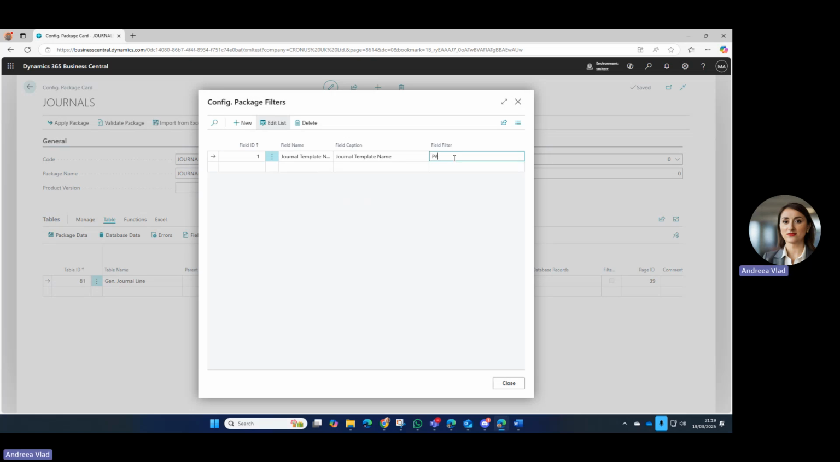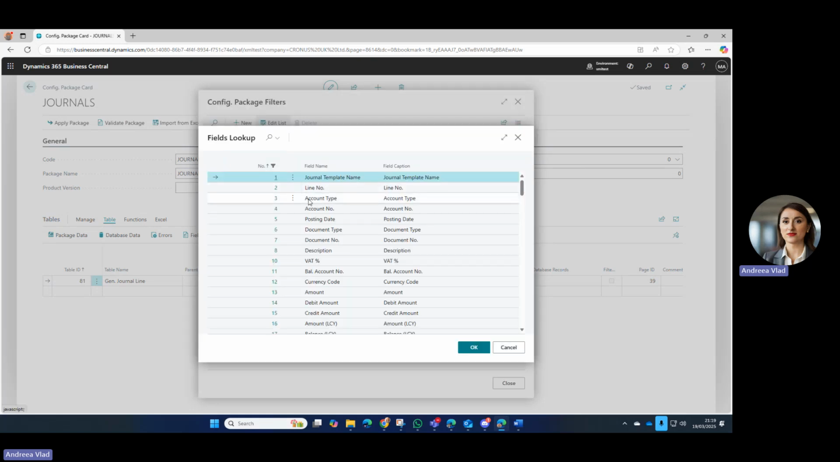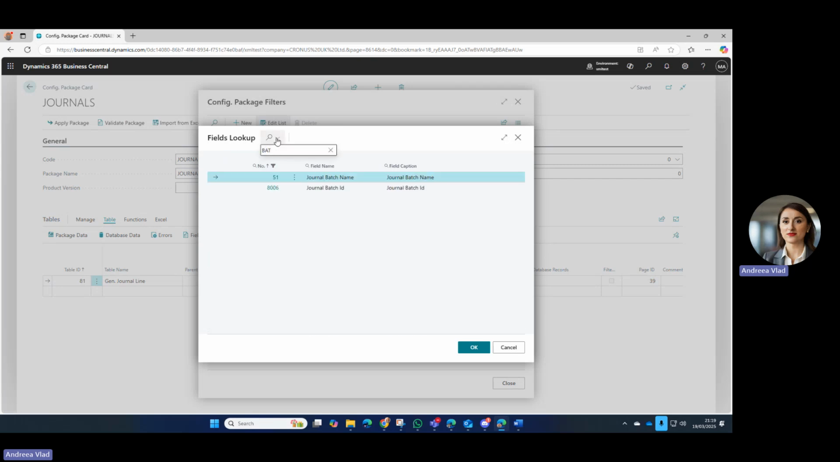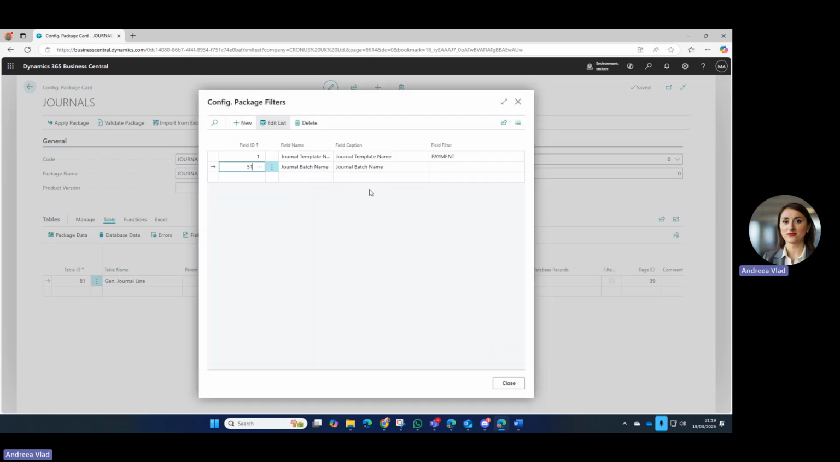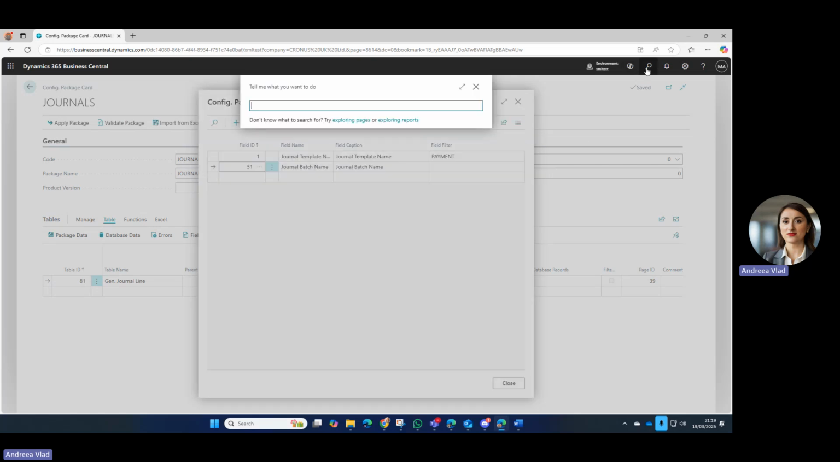The only thing that you need to make sure is that the name is exactly as you've got in Business Central. And I also want a second filter on the batch. I don't know exactly which one it is, so I'm just going to search in the ribbon. It's journal batch name. I don't know the name, so because I don't know the name, I'm just going to do that.